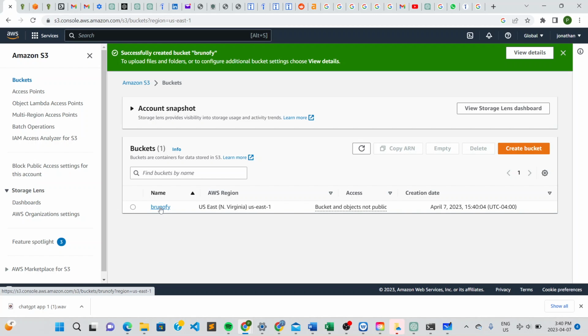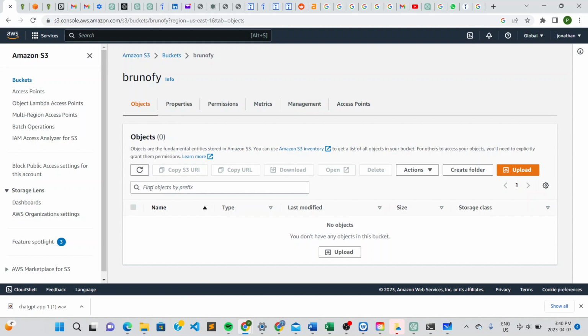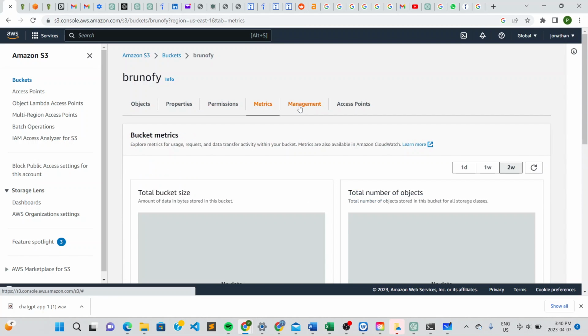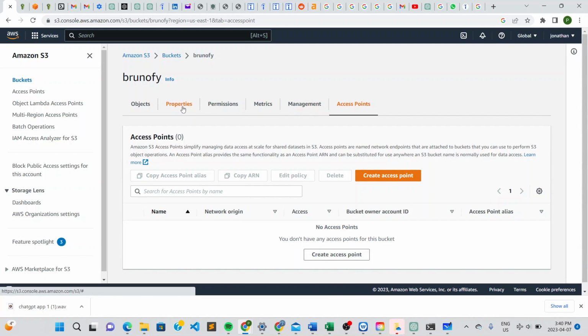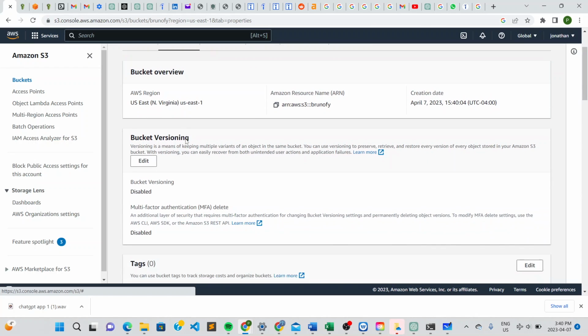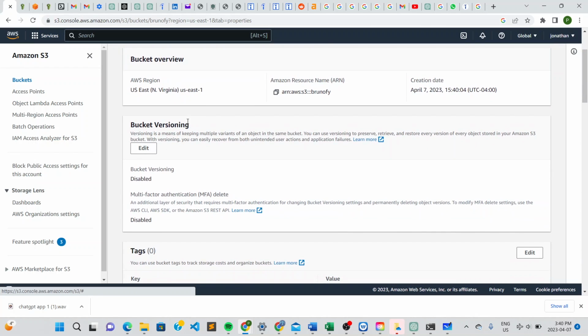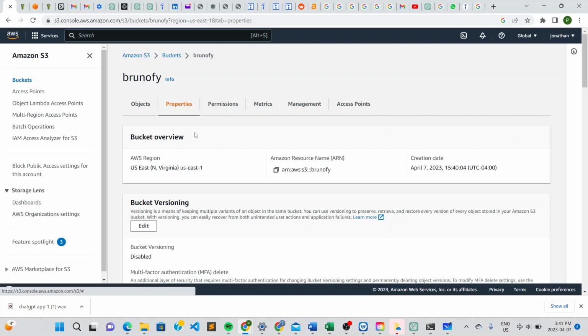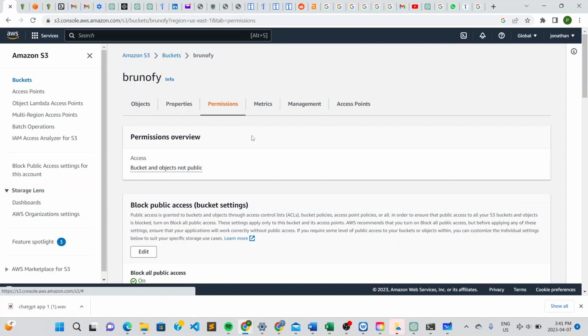Let's go right here to Bruno Phi. And here's our bucket. At the top, you can find objects, properties, permissions, metrics, management and access points. What do all these really mean? For the properties, you can always go here and edit some of the settings that we did not add previously. For example, if you change your mind about versioning, you can go back here, click edit and choose enable versioning if you wanted to, or add more tags if you want to. Or go to permissions and change the permission settings if you want to. All right, guys. So this is what you use all these for.